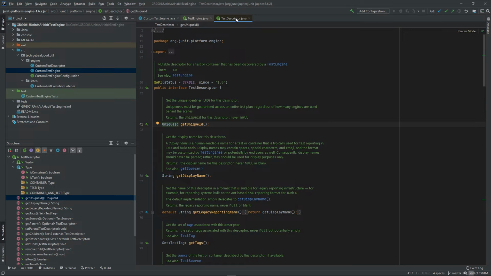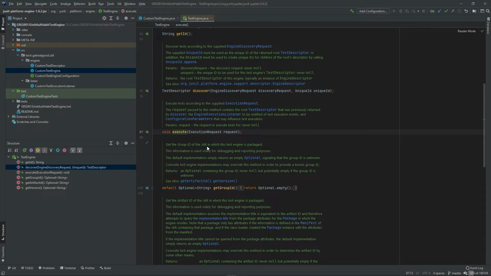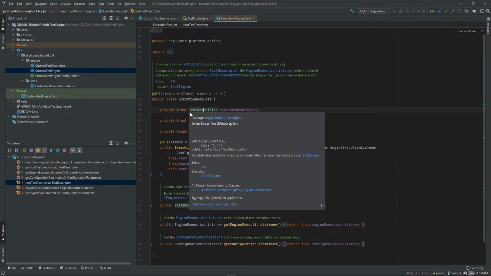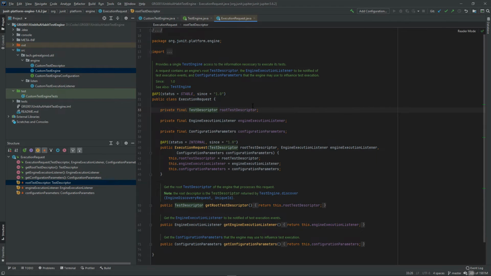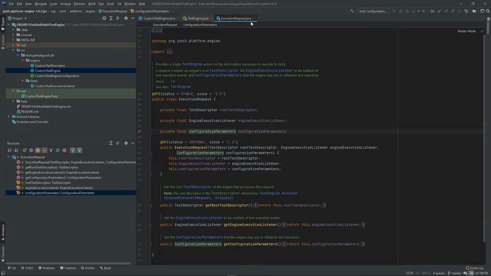All right, having taken a look at the test descriptor interface, we took a look at the engine discovery request, we took a look at the unique ID. Let's take a look at the execute method and the execution request. The class will contain a test descriptor, which is the root of the test descriptor hierarchy. It will contain an engine execution listener that we saw before, and configuration parameters which we saw before.